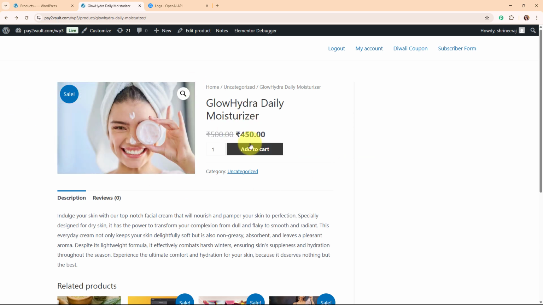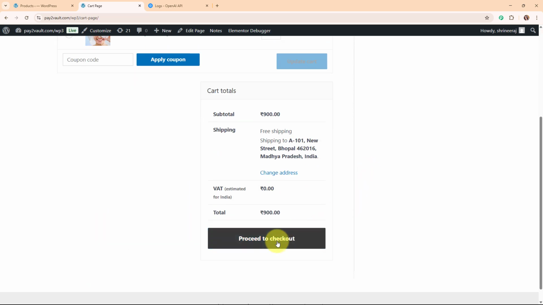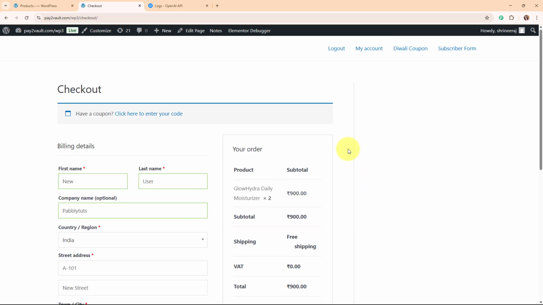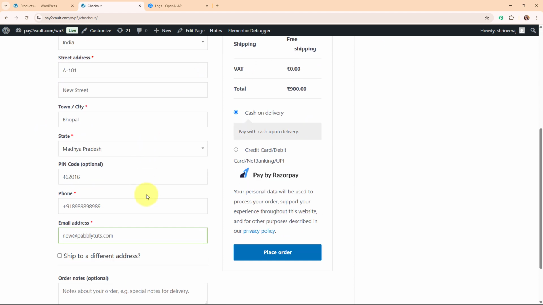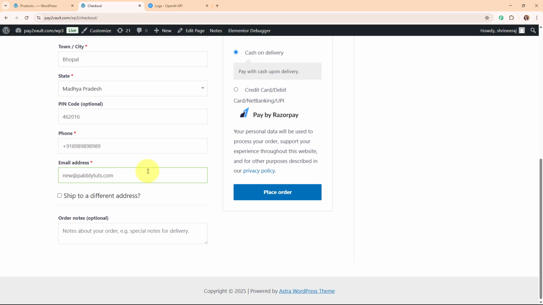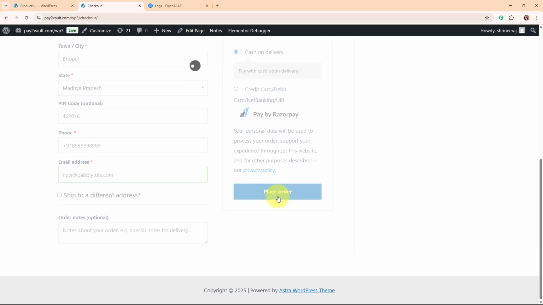So this is the product, and I'm going to click on add to cart, and then click on proceed to checkout. And here you can see some pre-filled details such as first name, last name, company name, country, street address, state, pin code, phone number, and the email as new@pabblytudes.com. Alright, so now after entering all the required details, I'm going to click on place order.